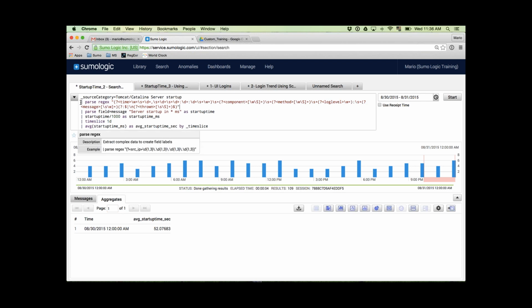I'm just showing you here that I do a parsing statement, and on top of that parsing statement, I then do another parsing statement. I take one of the fields that I had parsed before called message. If you notice somewhere here, I'm parsing the field message. I do additional parsing on that field, and I look for the words server startup in X number of milliseconds. So I take that number of milliseconds and I save it to startup time. I divide it by 1,000, do a little bit of average and all that good stuff. And what I end up with is a nice answer of my average startup time.